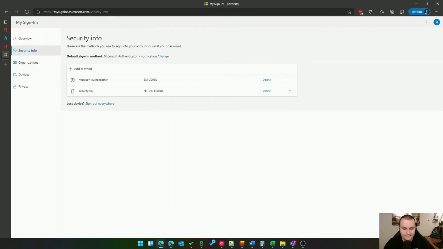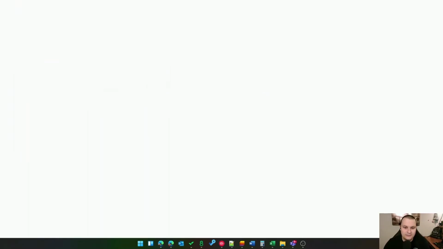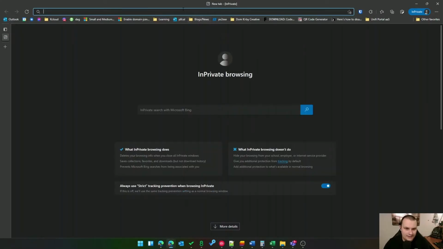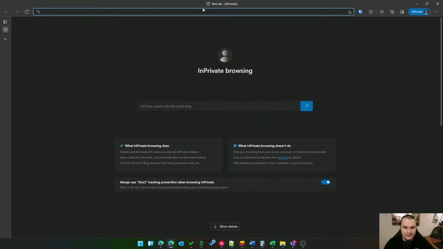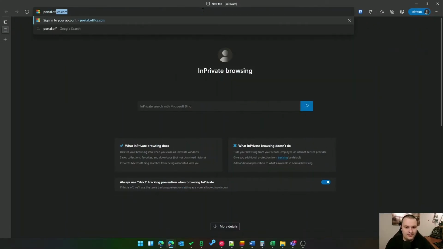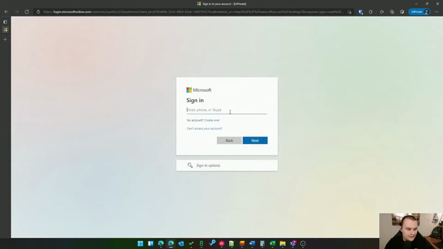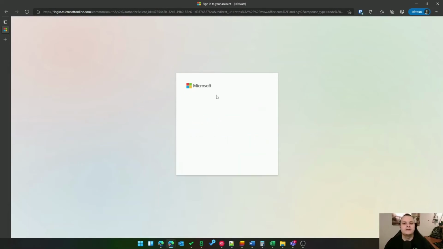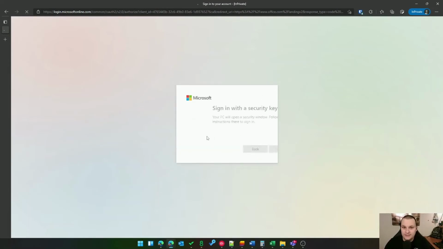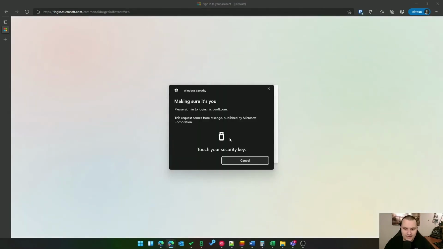What I'm going to do here is I'm going to open an in-private window with a different Edge profile. And what that's going to get us is the ability to sign in again. All right, so we'll go to portal.office.com. It's going to say, who the heck are you? I don't even need to type a username. This is the cool thing, right? So we're going to go sign in options, sign in with the security key, give it a second.